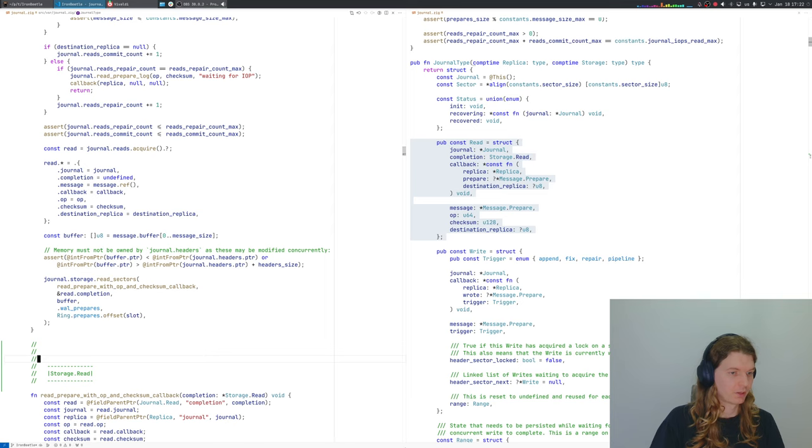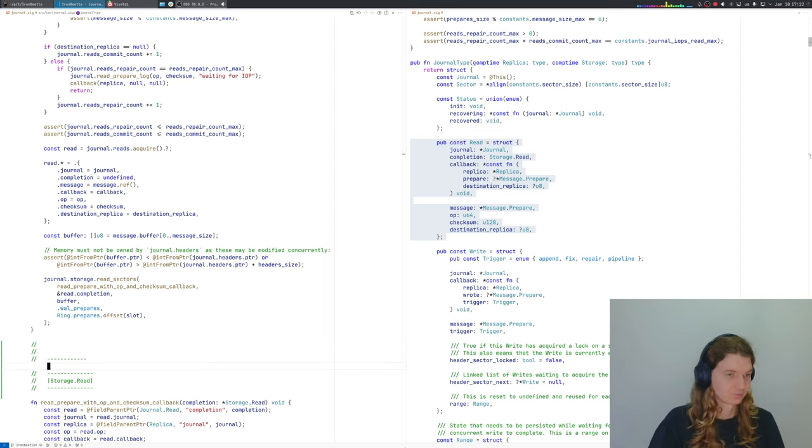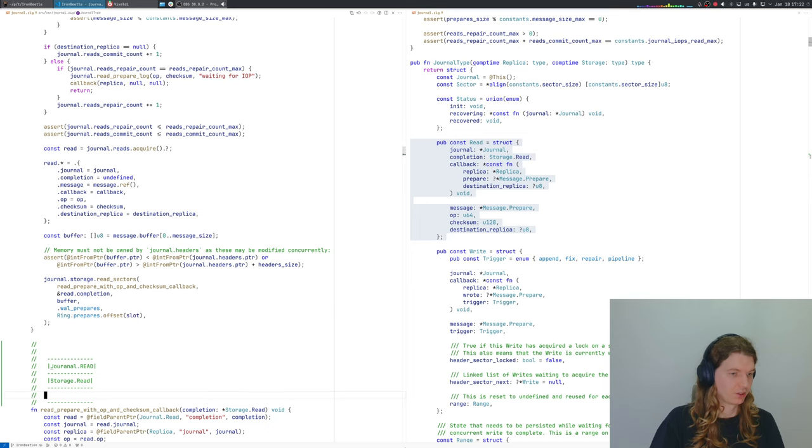It's actually going to be a part of journal read, which would probably contain some other stuff than just storage read. So some other stuff here.